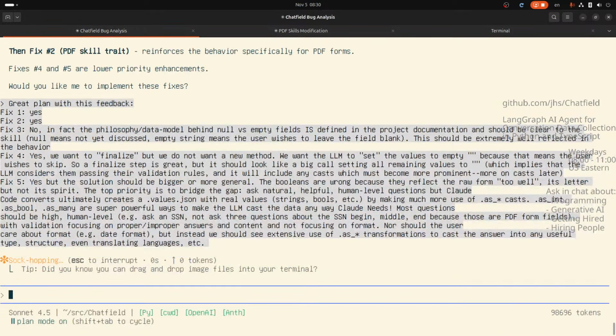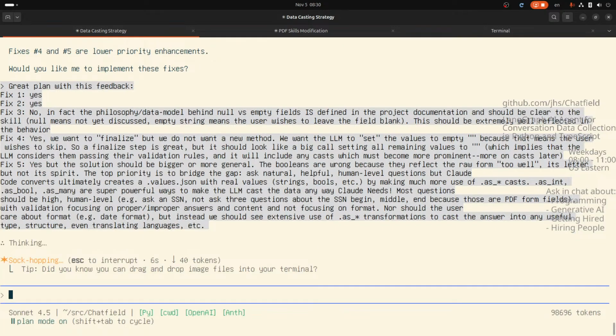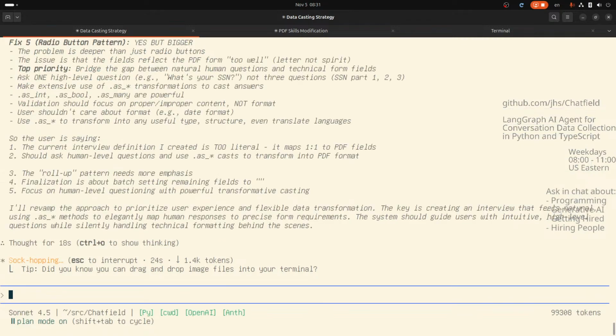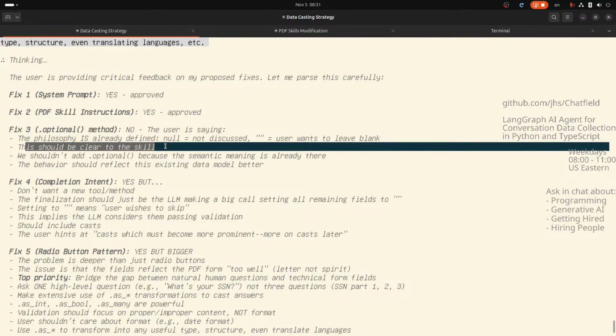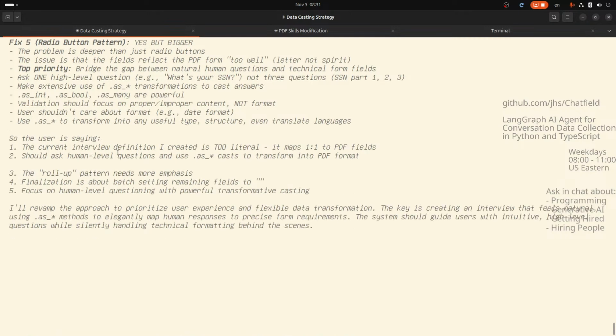I'm just shipping this. I'm sick of prompting this thing. Okay, let's see what it does. That was super insane. So this is good. We've got to keep this prompt. This prompt is basically source code. And this prompt could move into the system prompt, or it could be a part of it. Approved. The user is saying the philosophy is already defined. Yeah, this should be clear to the skill. Yes, it should. What is this, thinking?